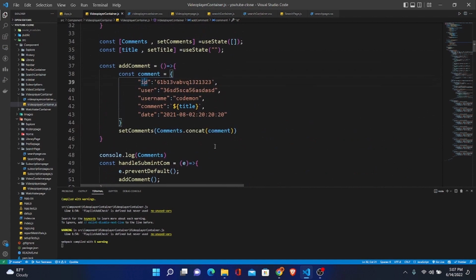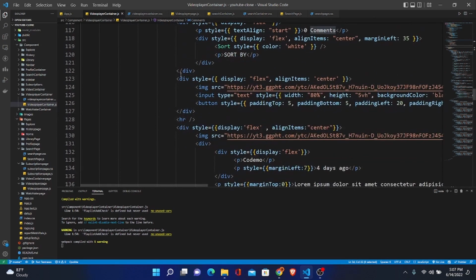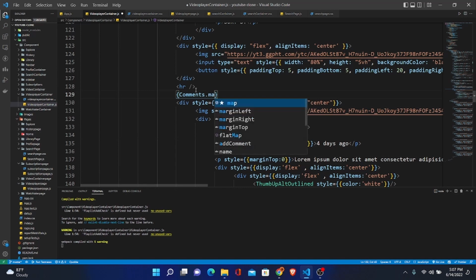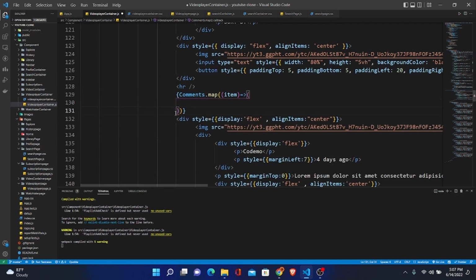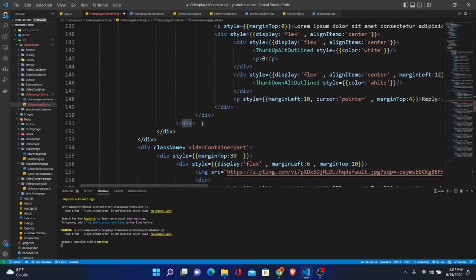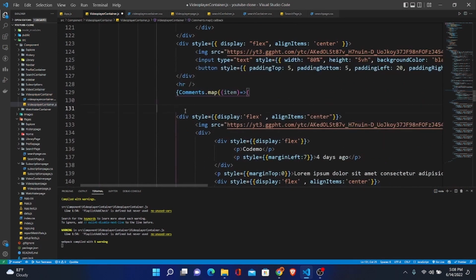So let's go and copy this comment here. Copy this comment, and after that, let's give it a comment dot map. We will use map, and let's add item. So now I'll just cut it here, and maybe here is our endpoint, and let's remove this space.